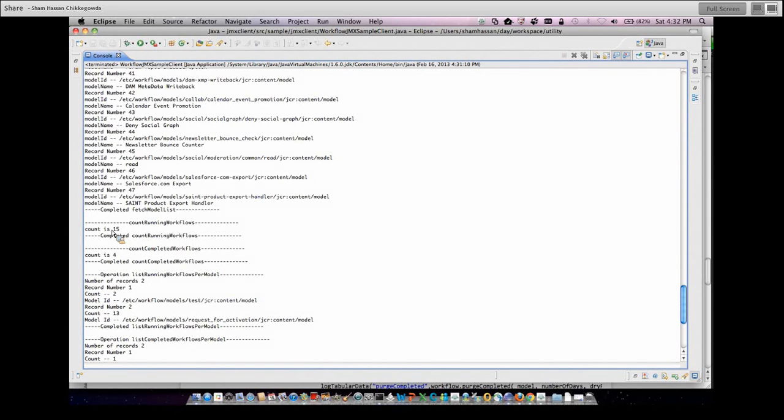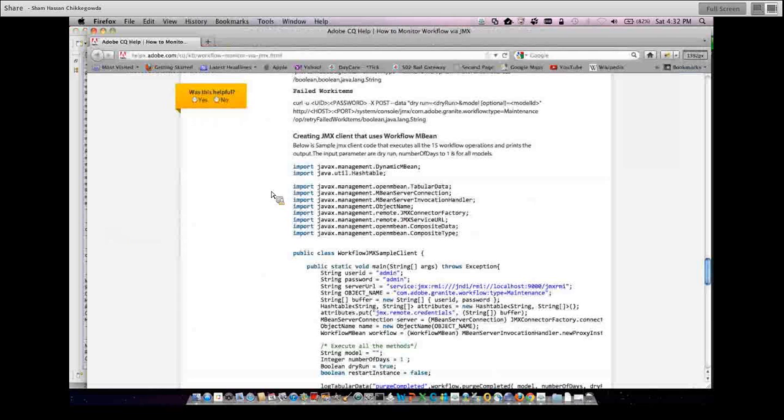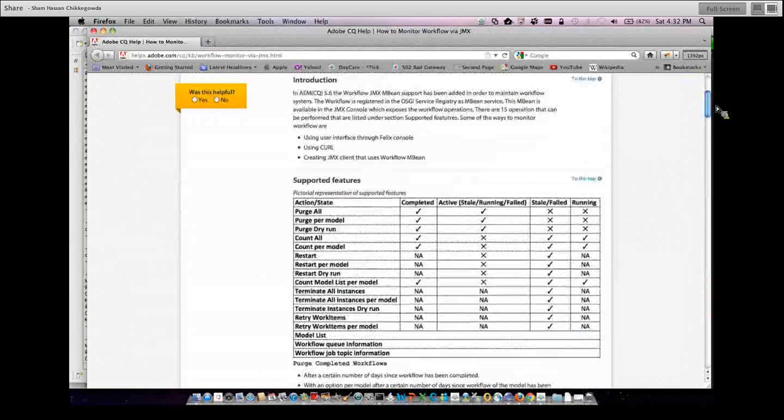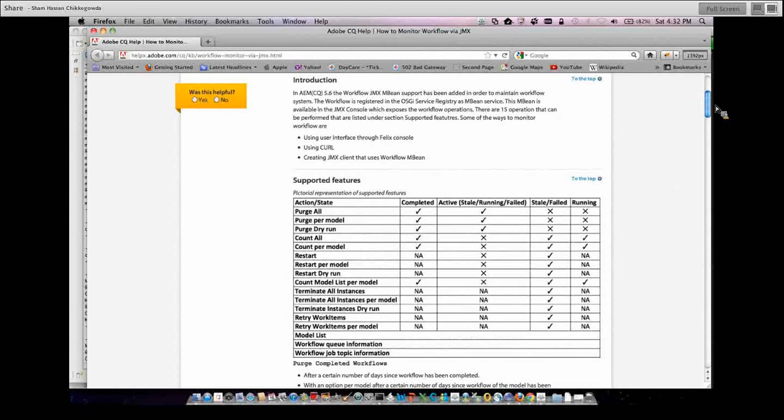Just to wrap things up, all the key features of the workflow MBean are listed in the KB article. I demonstrated three ways to monitor a workflow. The first one is through the UI, then using curl, and a JMX client.